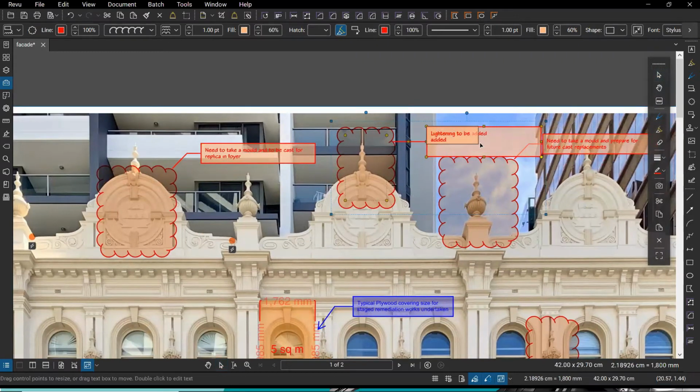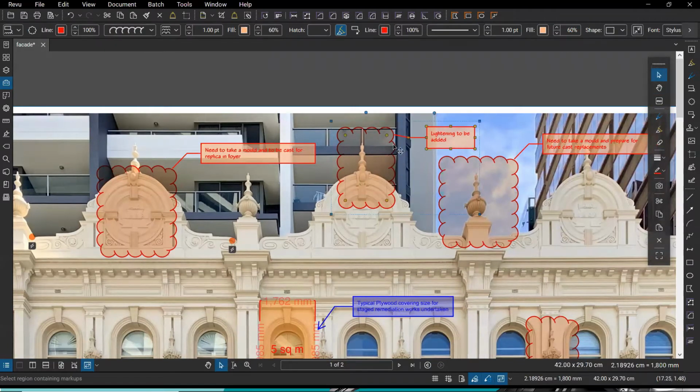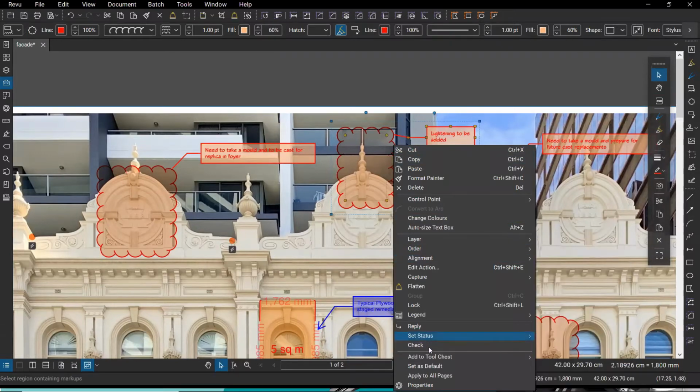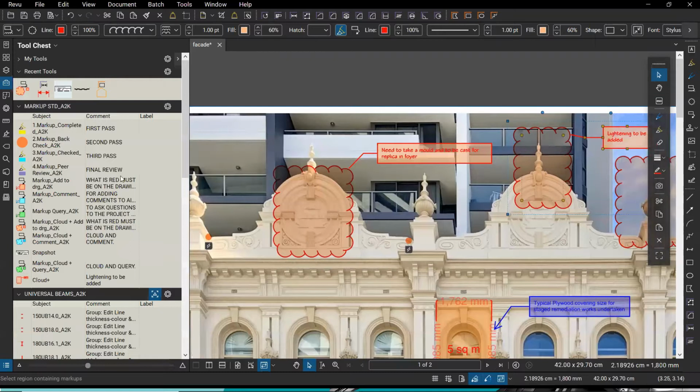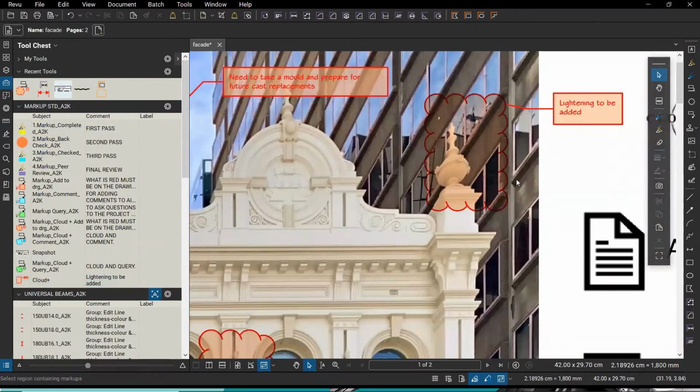If I wanted to make that a little bit easier, even for people who are quite new to Bluebeam, I can add this into my tool chest. If I select that markup now, I can add this just by coming here and adding to tool chests. I'm going to add that to my markup standard A2K tool chest. Now, if I access that through here, we'll see that it's added this note exactly. If I replicate that, that will give me that exact same note, with the same cloud, the same leader, the same text, etc.